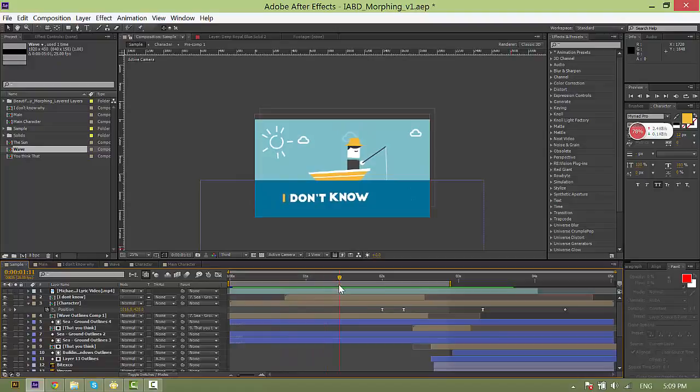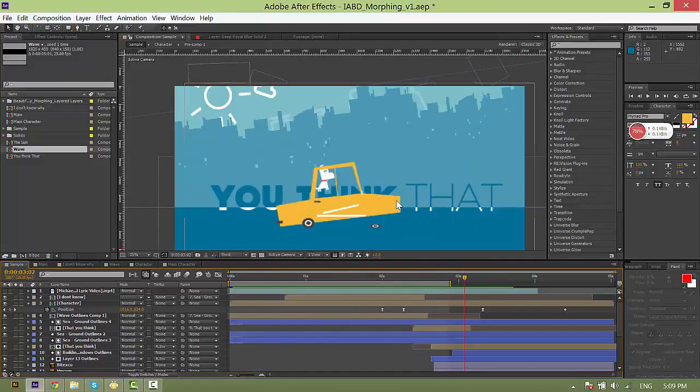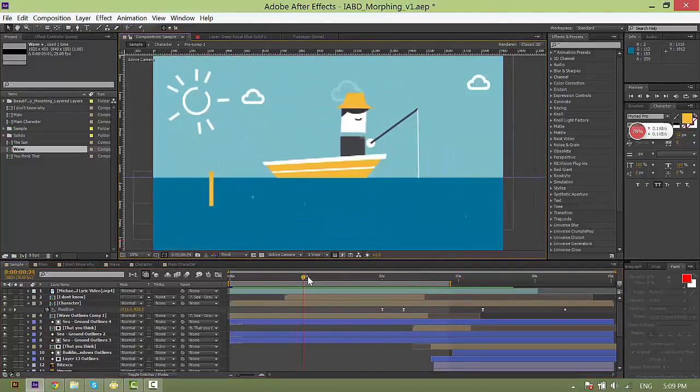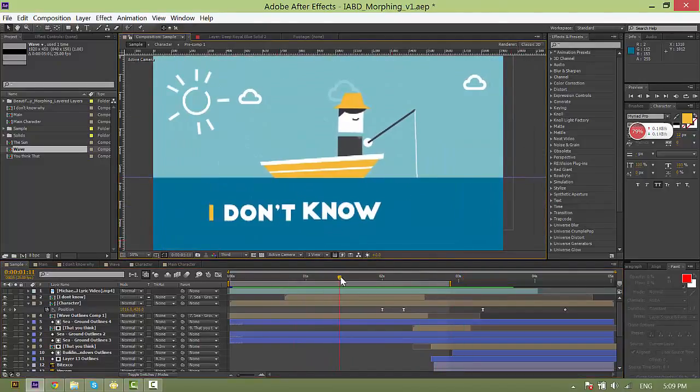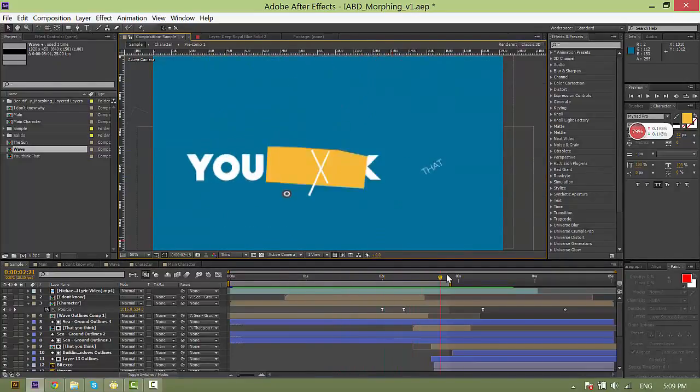Up next, we'll be finishing this tutorial. We'll transition from scene 1 to scene 2, which is from "I don't know why" to "you think that." If you observe carefully, you can see that in my sample, I have raised the sea level, prompting the boat to turn into the car.